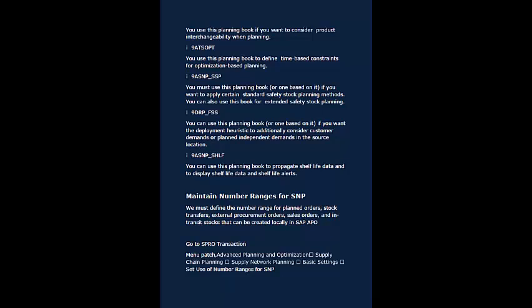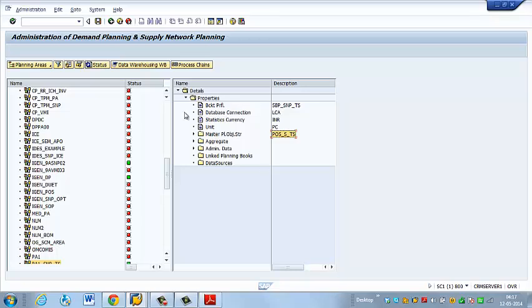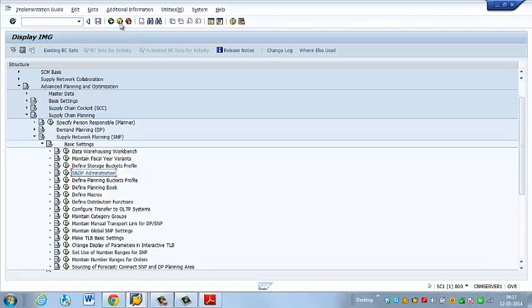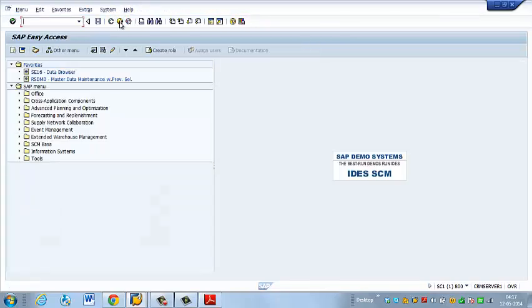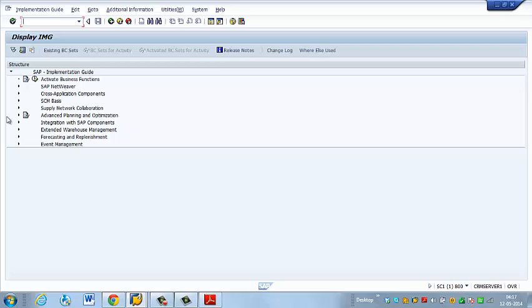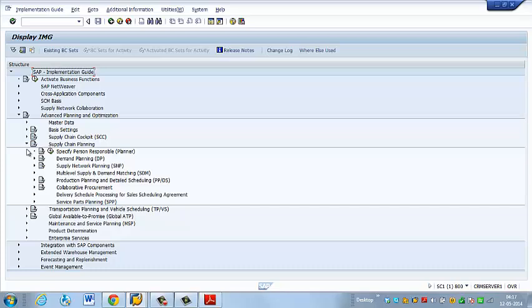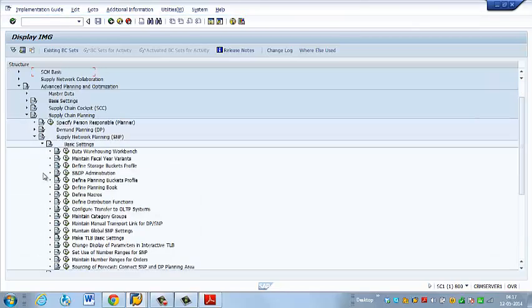To create a planning book, in customizing, go to transaction code /SAPAPO/SDP8B. The SAP reference IMG path is APO, supply planning, supply network planning, basic settings, define planning book.